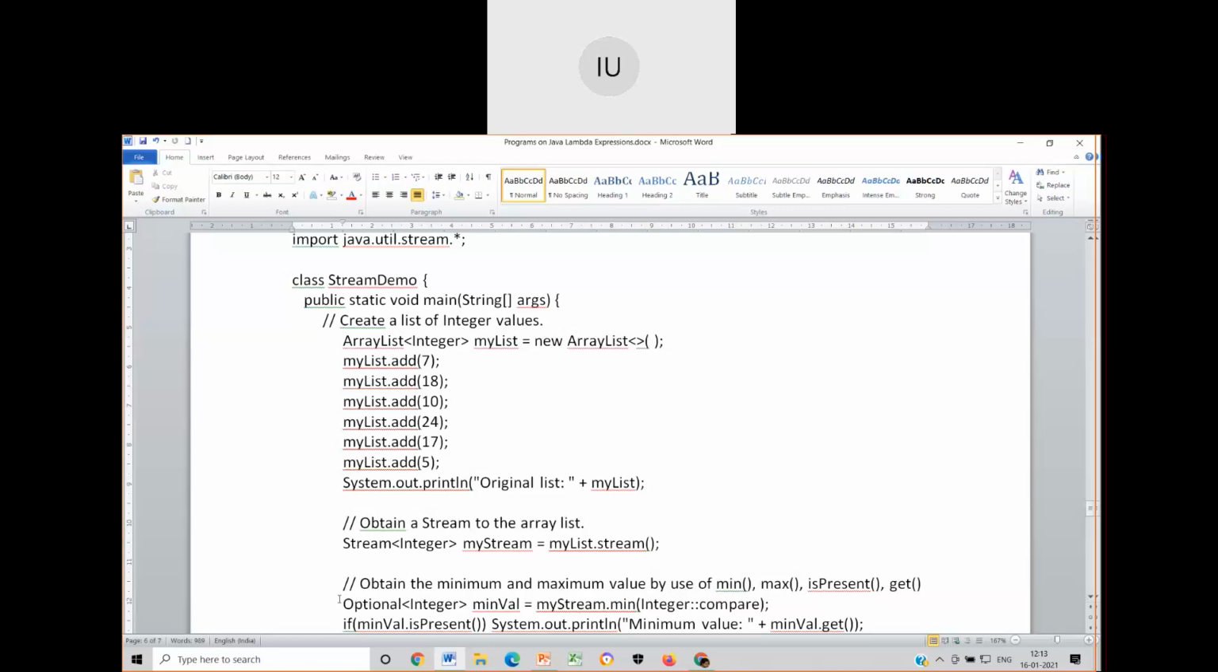So this part indicates you are creating an optional stream with the object minval on my stream, for finding the minimum out of the data that is available in my stream, by applying the compare function on integers. This is how you write the optional stream. Any doubt at this point? Let me know please before I proceed.